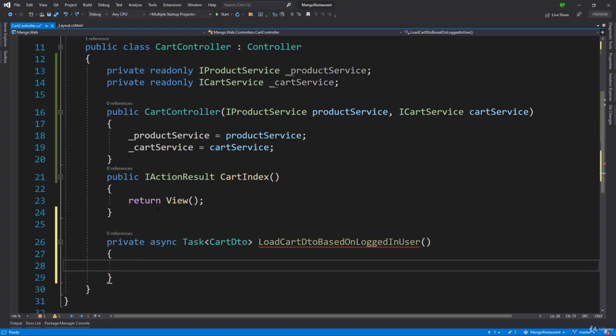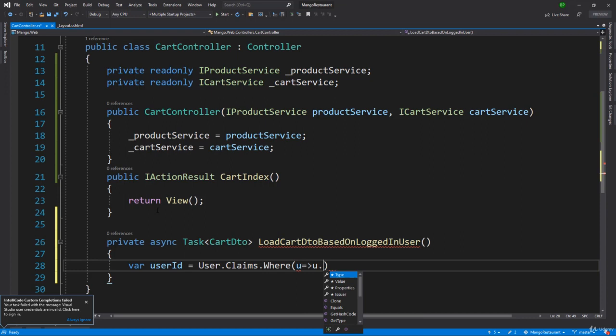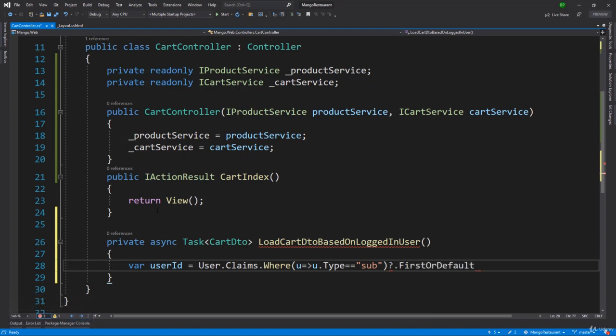As the name indicates, the first thing that we will need here is the user ID of the logged in user. That we can now get from the claims object. We'll just have a where condition and we'll say u goes to u dot type is equal to sub, and we have dot first dot default dot value.